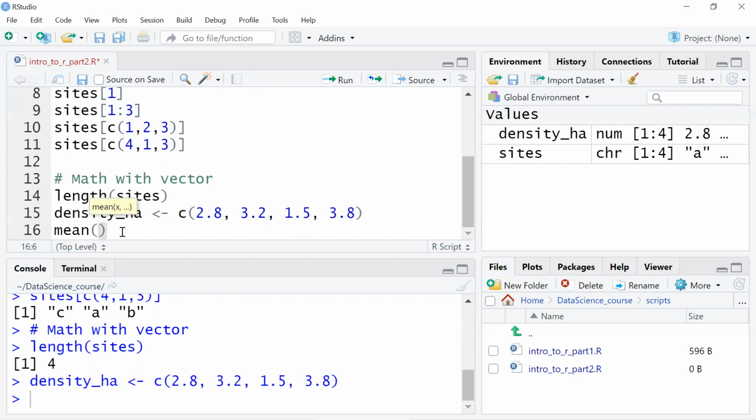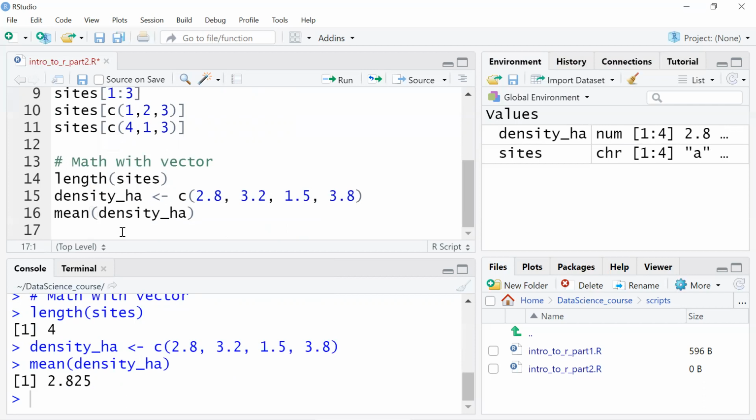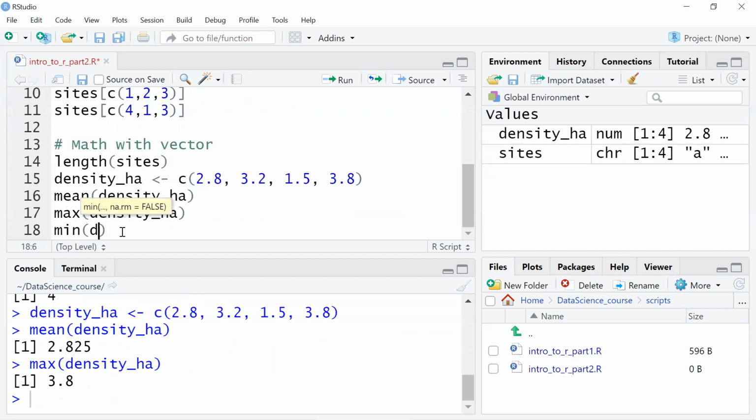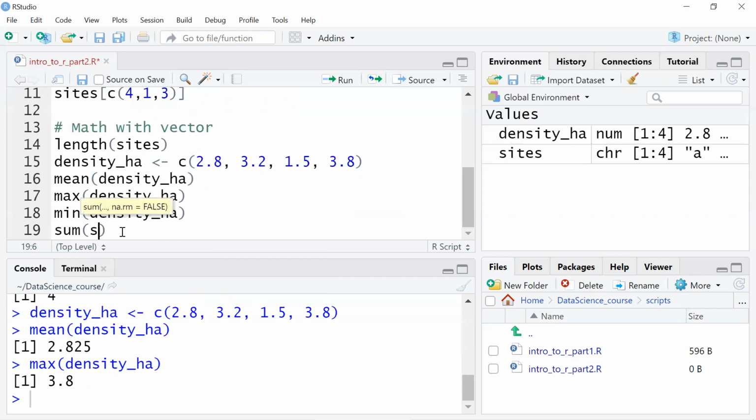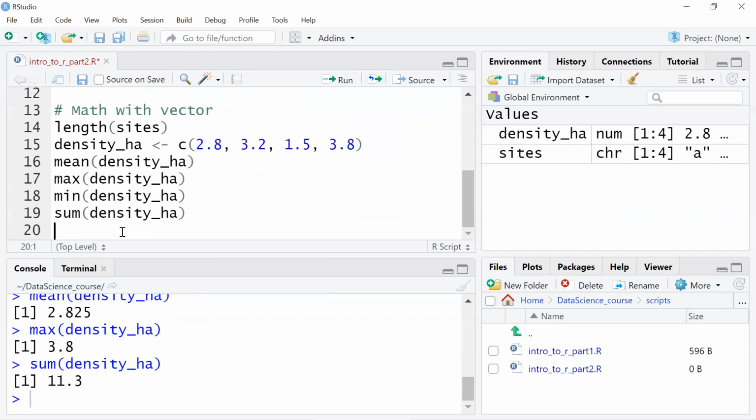So we can do math on this vector. And I can use these built-in functions like mean or max. Give me the max value for this vector, or the min value, or the sum of all values in this vector, density_hectare. There's a lot of built-in functions in R.